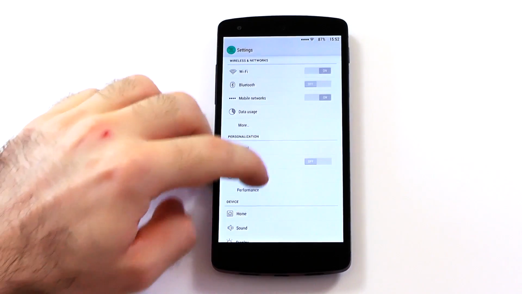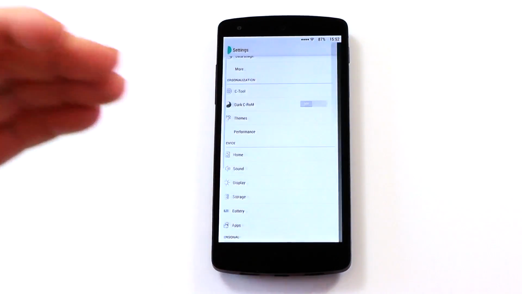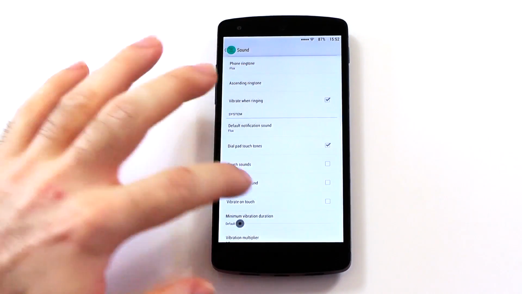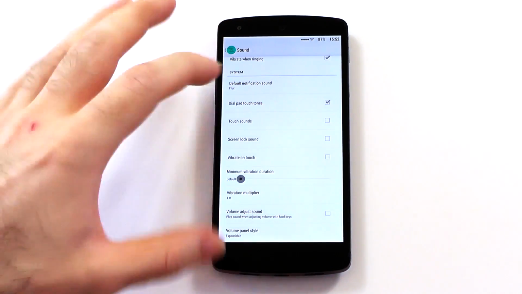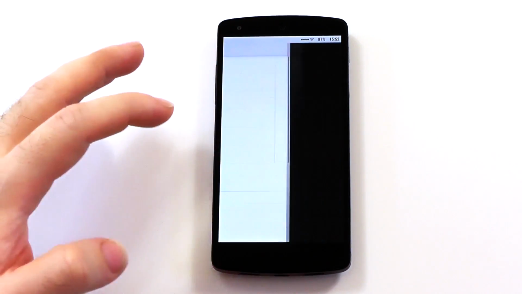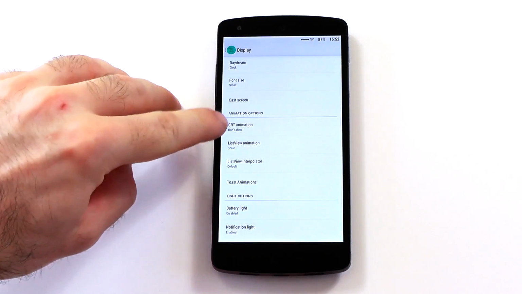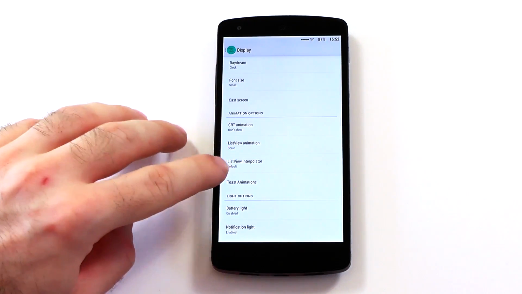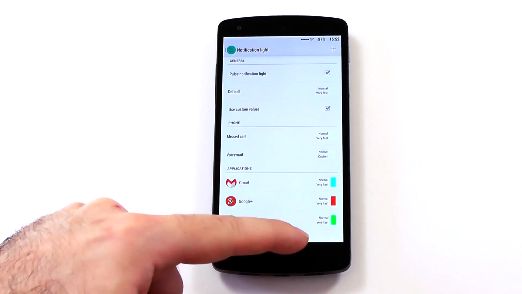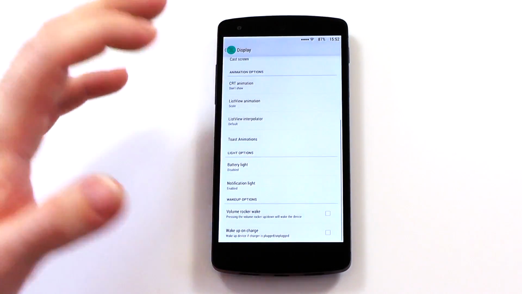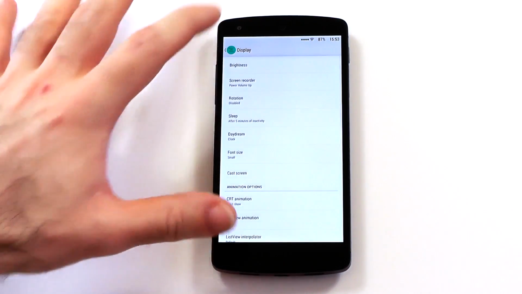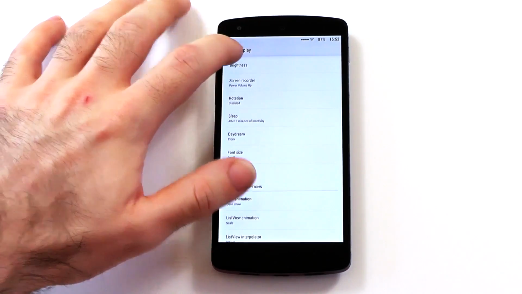Okay, so let's start with the features, and I want to start with the basic ones first. If we go into sound, we have the quiet hours here. We have all the usual stuff you might know, as you can already see, just check them for yourself. In the display part, you will find CRT animations, the list view animations, the interpolator, also the toast animations, also the notification light, where you can change the light of the notifications. That is pretty important for me, because this inbuilt one just works the best for me. And pretty much the rest is standard.